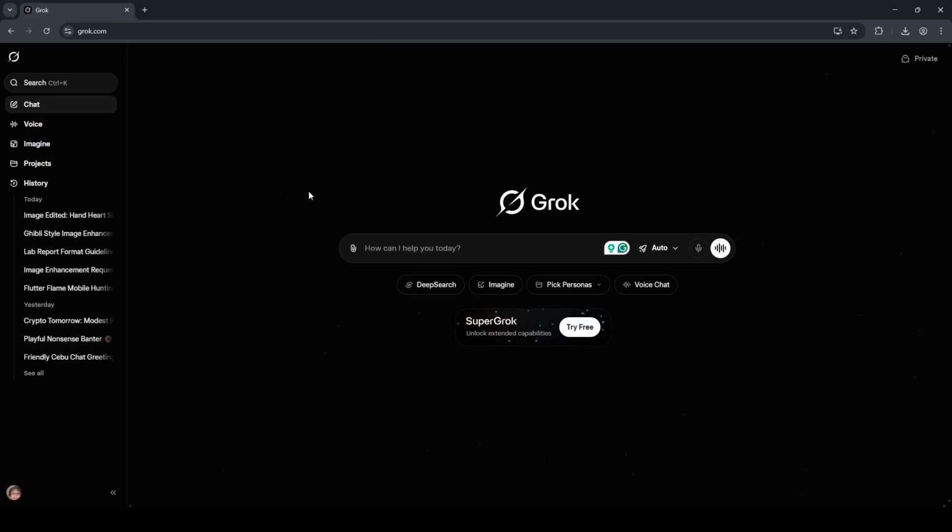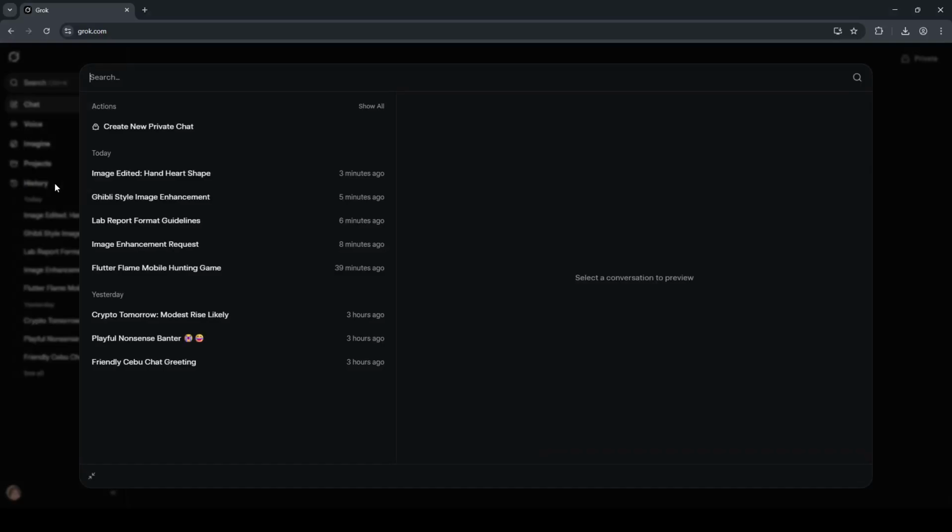Start by opening your preferred web browser and heading to grok.com. You can use any modern browser on desktop or mobile. If you're not already signed in, go ahead and log into your account so you can access your chats. Once you're in, you'll land on the main Grok interface where your conversations and tools are available. Give the page a second to load fully, especially if you have a lot of past conversations.